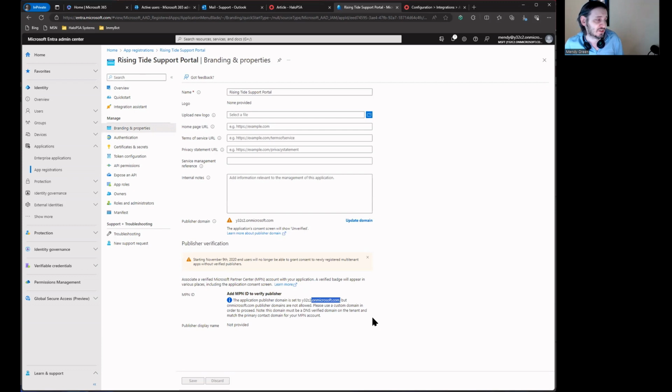When you do enter an MPN ID, you can get one of two errors. One error will say that the MPN ID doesn't exist or was not found. If you get that error message, that means that you're using the wrong MPN ID. Microsoft gives you multiple partner network IDs, one for each location, plus a global one for your entire organization. You should be using, I think, the global one. And if one doesn't work, you can just try the other.